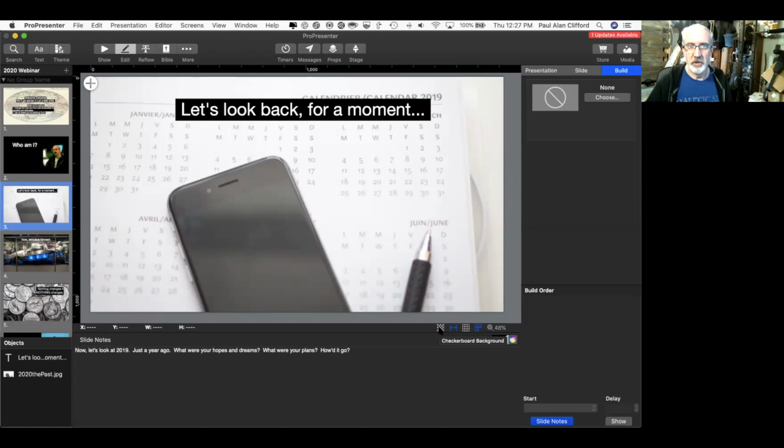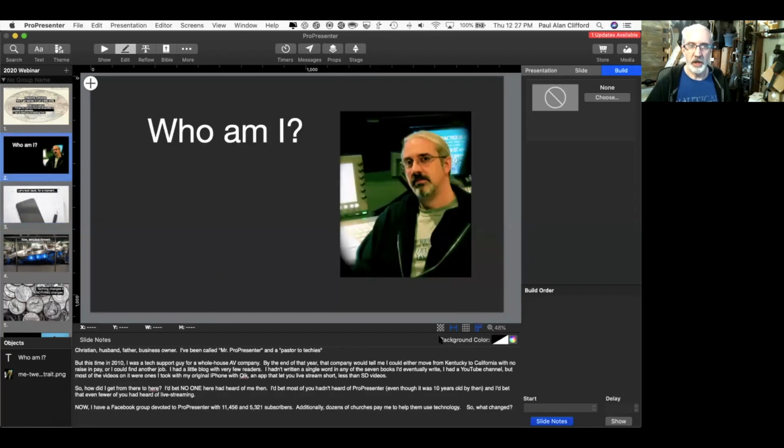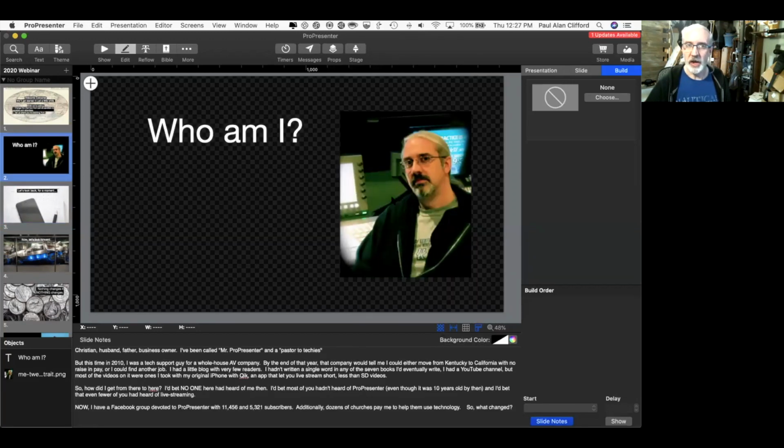This shows the checkerboard background. Checkerboard background indicates transparency. So if I go into this one and click on that, you can now see that this is a text box, this is a picture of me, and then this is a transparent background. So that's good as well.